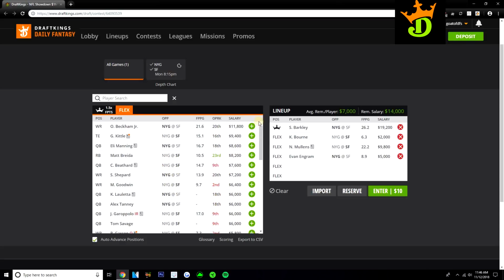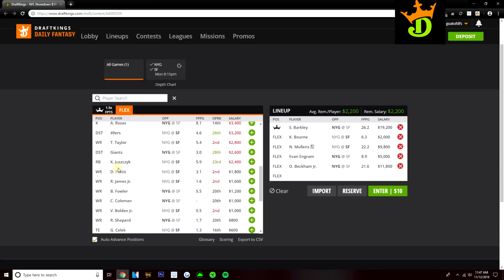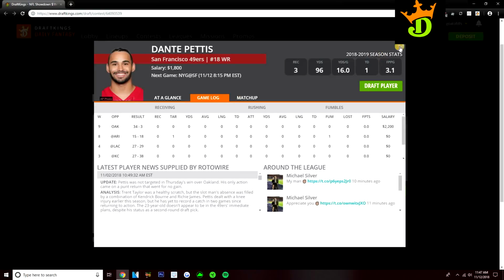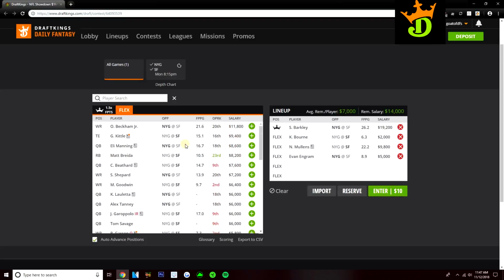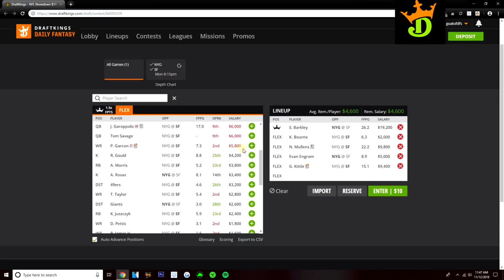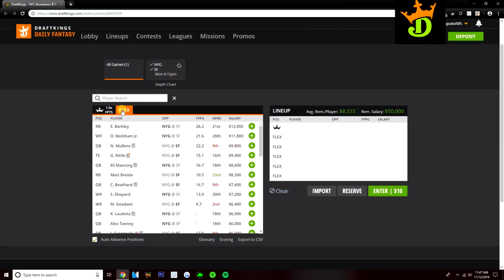I don't think we could play Odell in this lineup. That'd leave us Dante Pettis, and I don't think Dante Pettis is really going to get a ton of looks in this game. He hasn't really been targeted at all the last few games, so it's probably going to be pretty hard to play Odell and Barkley in the same lineup. But if we went down to George Kittle, that'd leave us 4,600, so then you could play the kicker, Robbie Gould. I could see doing that lineup right there, Mullens and Kittle with Kendrick Bourne as well. Then you got Barkley, you got Gould, you got the kicker. You could definitely build out a lineup like that.